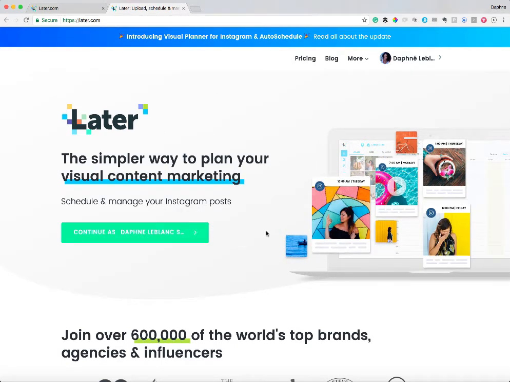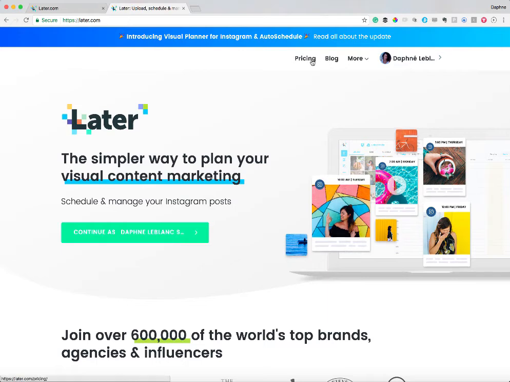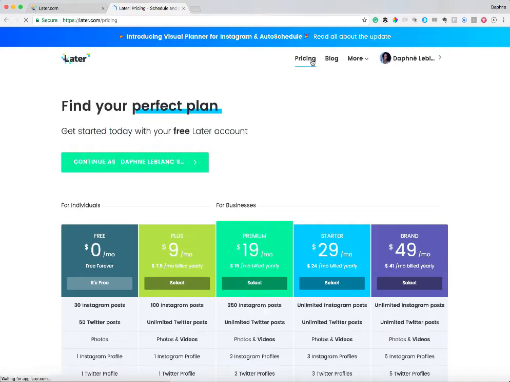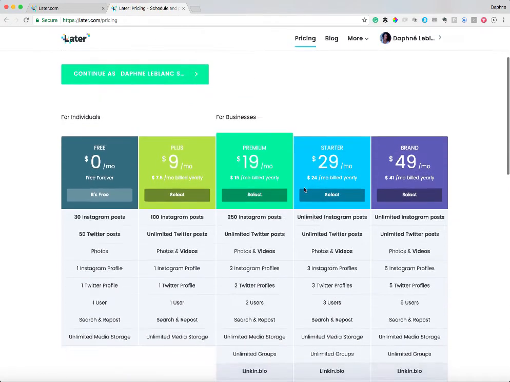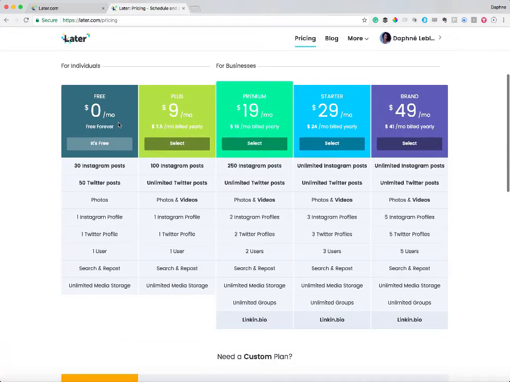This is what it looks like. I'm going to show you just the pricing model, just in case. Right here you can see that you can have 0, and it allows you to post 30 Instagram posts a month and 50 Twitter posts a month for free. And then it goes up from there.